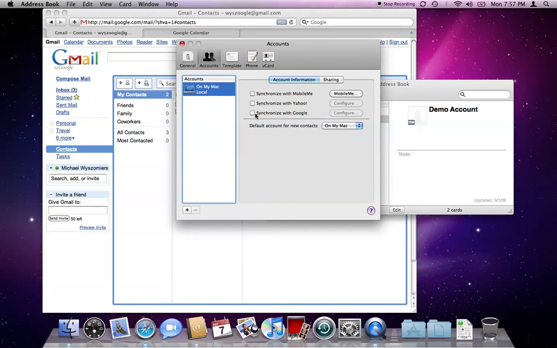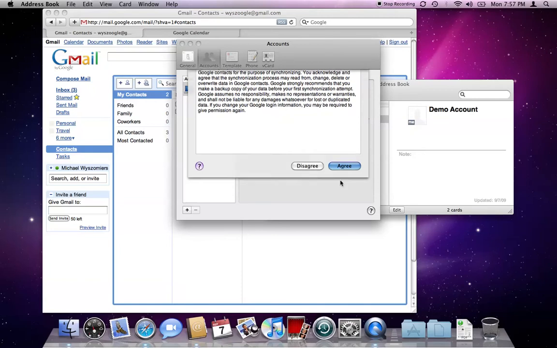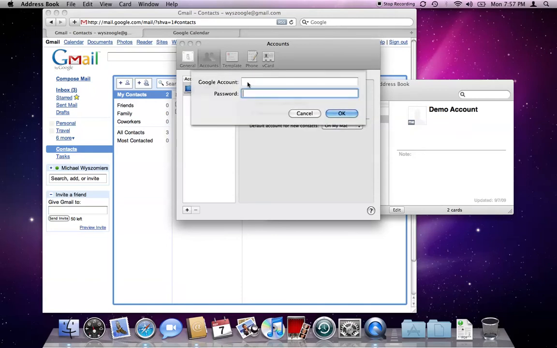So we're going to synchronize with Google here, and it gives you a little warning when you first check on it about, make sure you do a backup and be careful when syncing things, because if things go wrong, it can be kind of annoying. So we'll just say agree there, because I'm always super careful, and I'm going to say Zoogle and enter in my password.